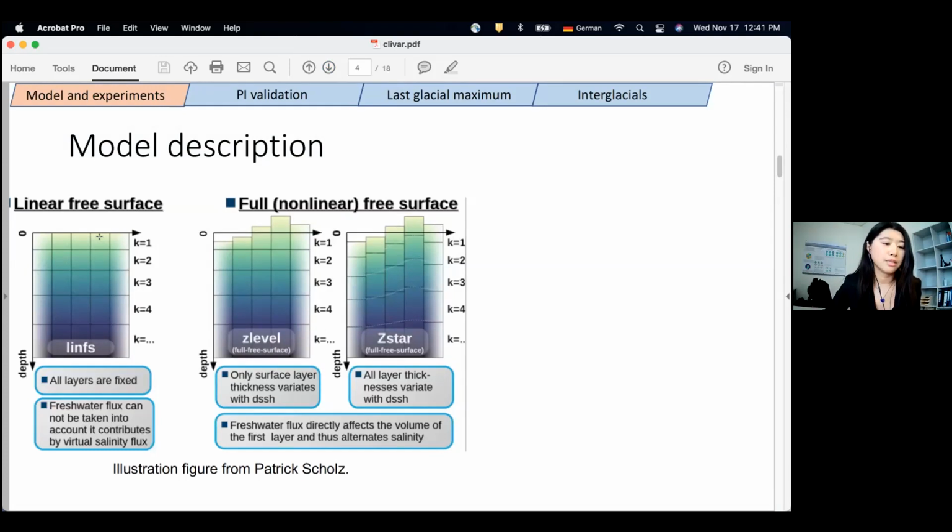So in this way, we have to implement a virtual salinity flux so that the salinity in that grid cell can be altered. On the right side, you see what is used in our model, which is called the nonlinear free surface formulation. In this way, the depth of the layer can change through time and space. So the freshwater flux can directly affect the volume of the layer and thus alter the salinity. This is actually what happens in the real world. With this nonlinear free surface approach, we are able to describe a more realistic ocean process.